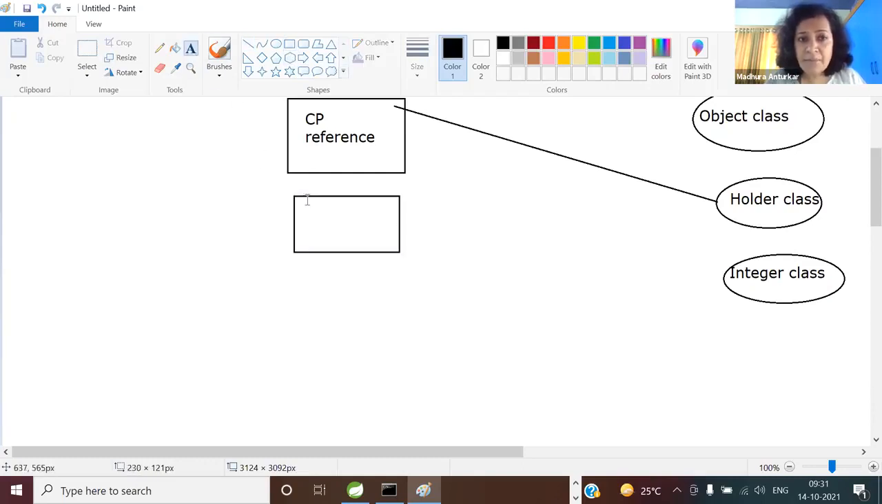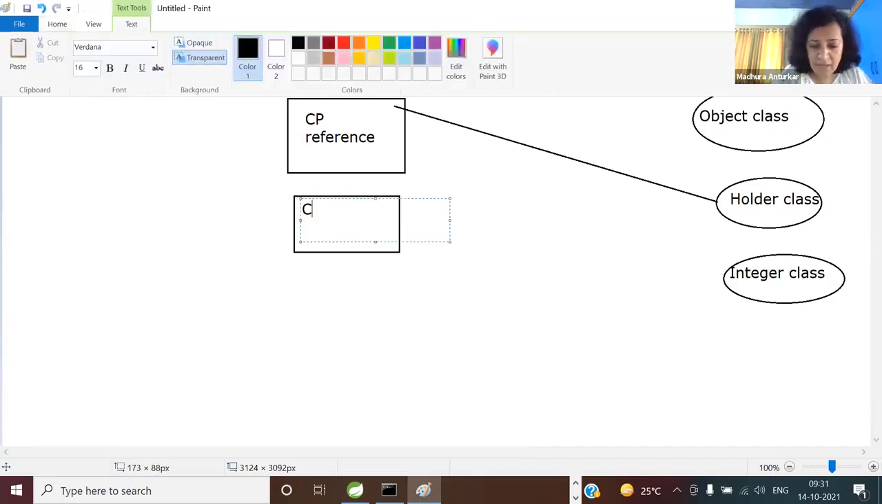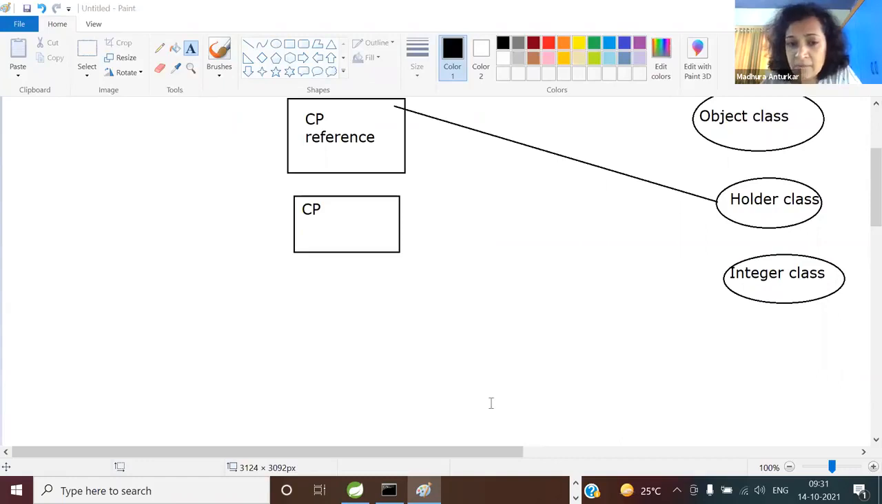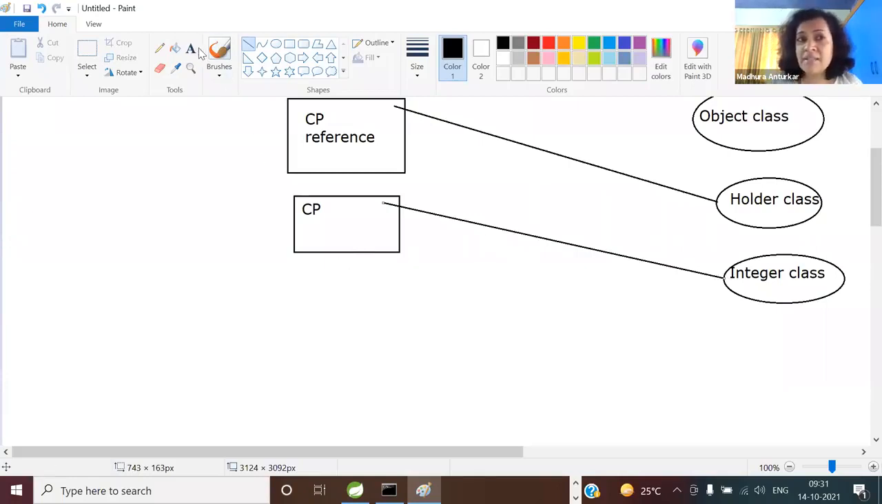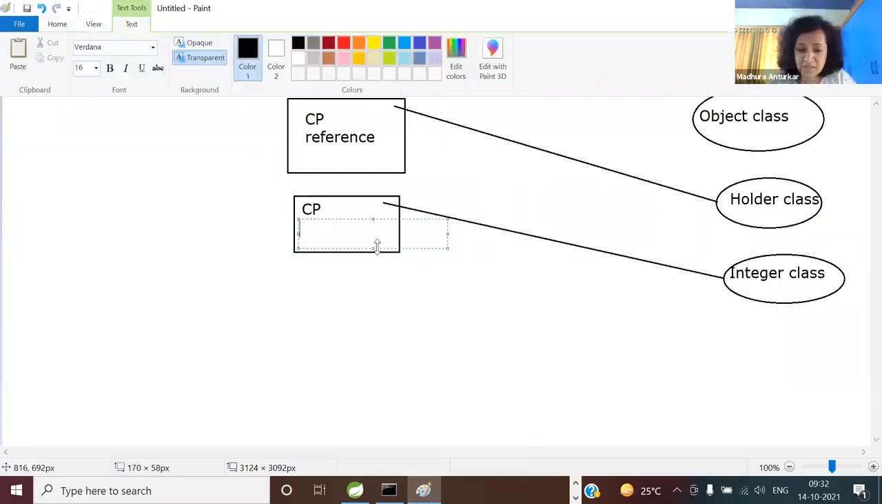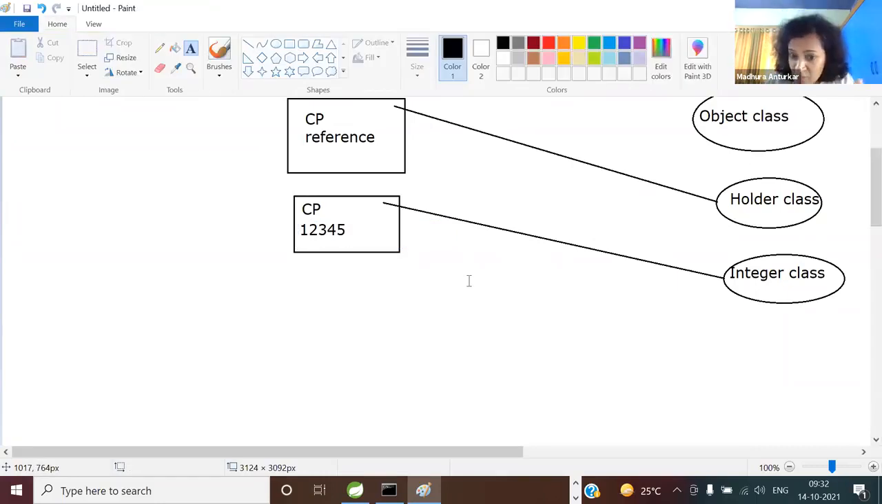It will have its own CP. What will this CP refer to? Integer class. Because it is an instance of the Integer class, this CP points to the Integer class. And what we took yesterday, wrapper classes: what do they hold? Nothing but the primitive value. So this will hold the primitive value 1, 2, 3, 4, 5. This is what auto boxing is: putting the int value in a box.